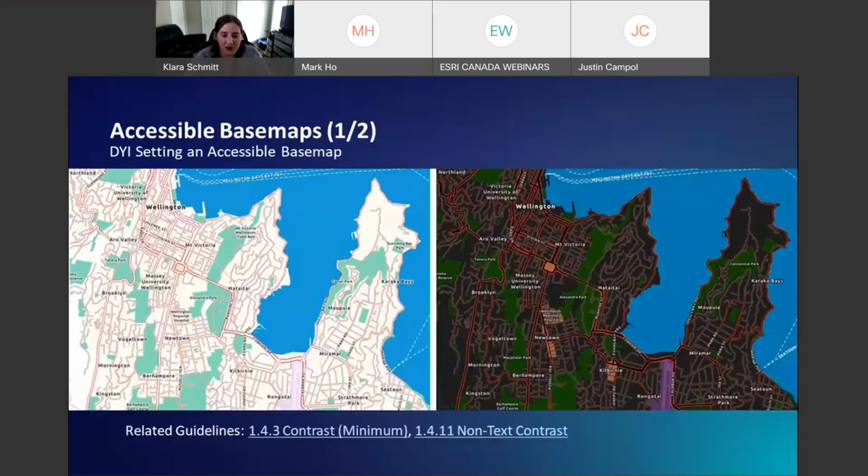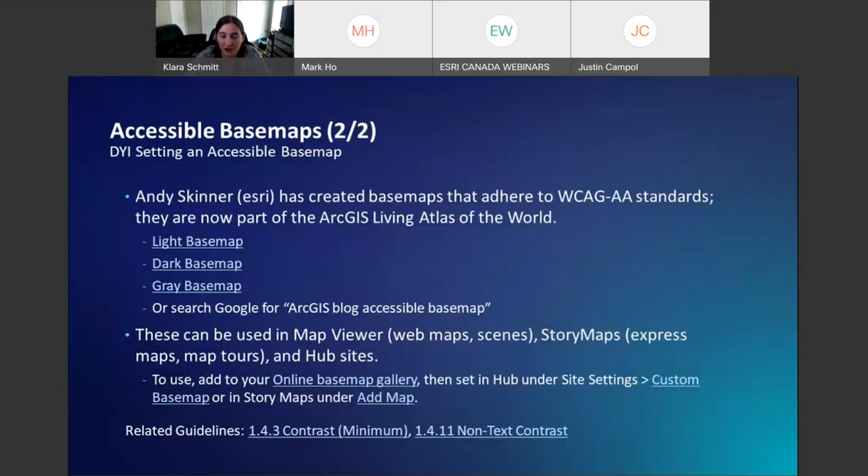Esri has also been working on a couple accessible base maps that adhere to WCAG color contrast standards. We currently have a light version, a dark version, and a grayscale version. While I've included links on this slide, you can also find these base maps on the ArcGIS blog if you search ArcGIS blog accessible base map, and I will show you today how to add one of these to your organization. You will need to know what group in ArcGIS Online contains your organization's base maps. You might have to ask an administrator. I had to ask my boss. And now I'm going to demo that.